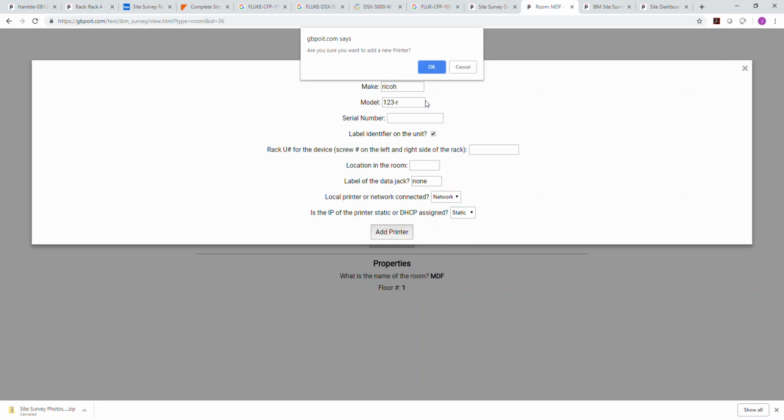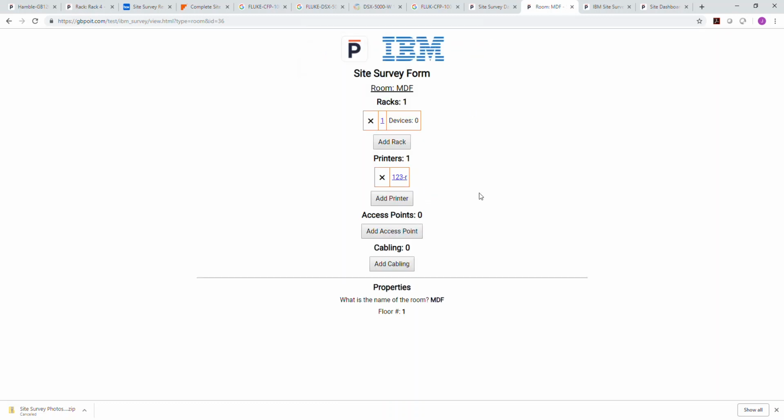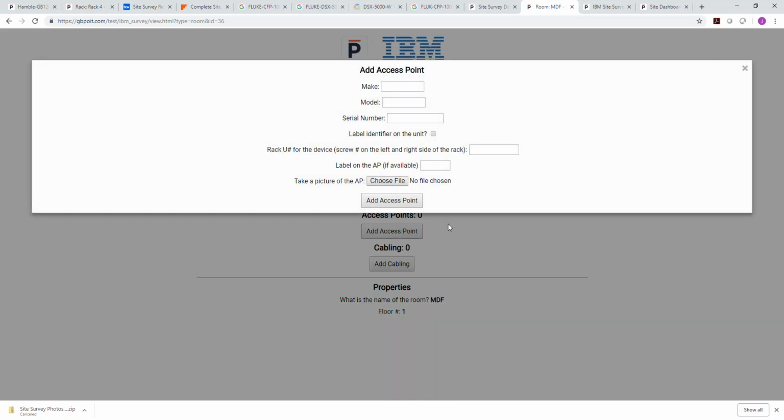So we add this printer. Yes, for sure. Yes, double sure. All right, so we've done that. You're just going to continue on adding all those things. Now, we also would like to add access points.